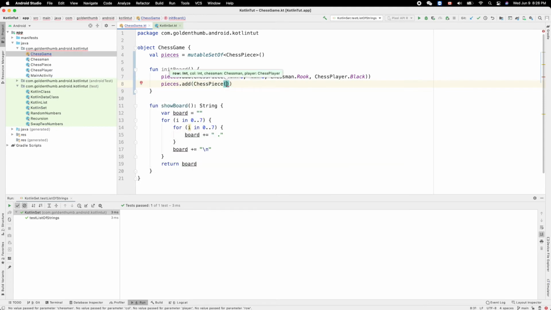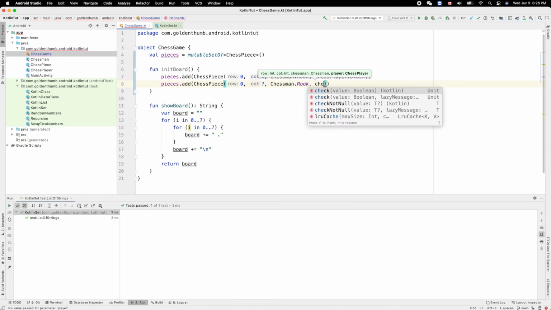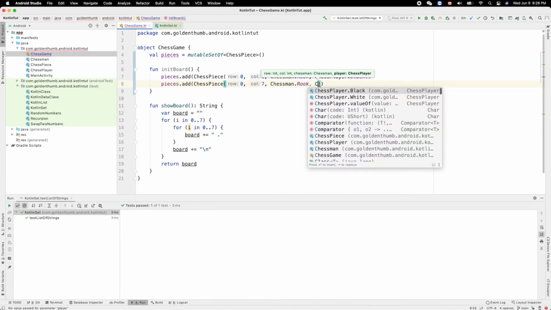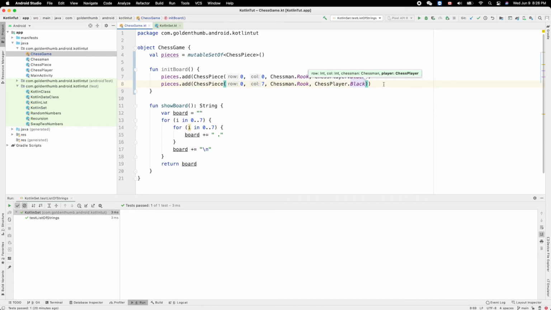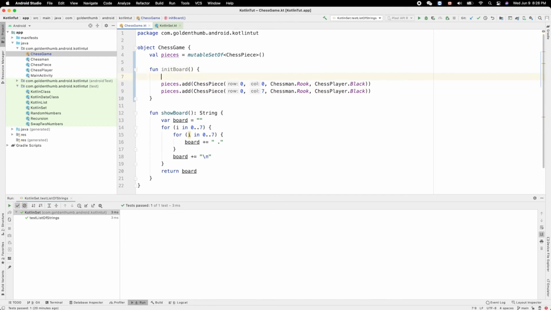Chess piece. Now row 0, let's add the other black rook, so the column will be 7. Then this one will be ChessMan dot rook, same thing, and capitalized ChessPlayer dot black. Now this is kind of like duplication, so we can put a for loop.